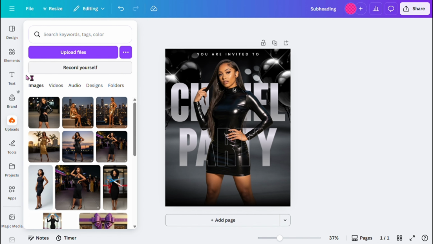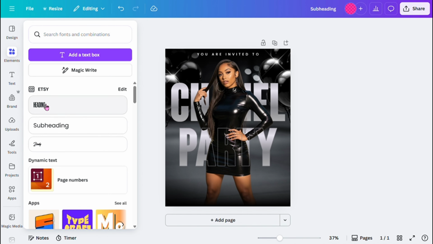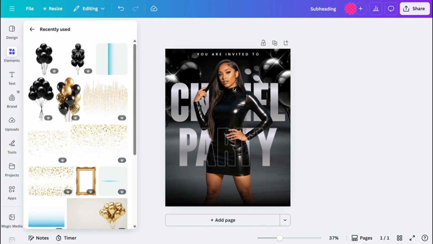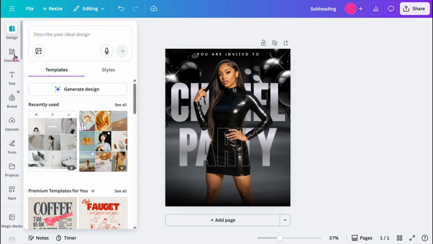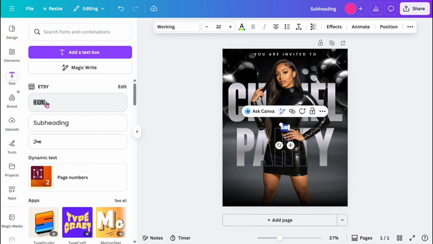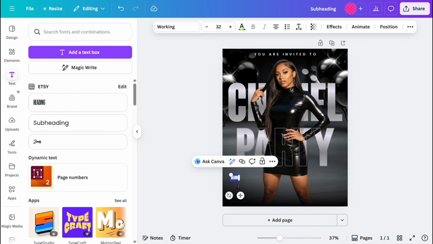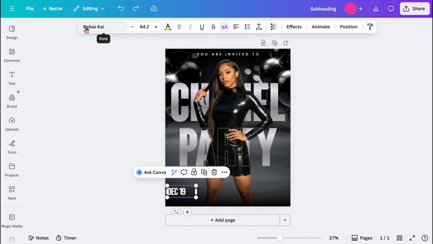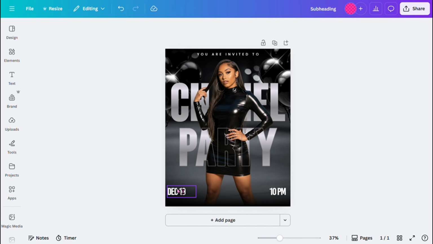Okay, so down here, we're going to go back to text. Oops. I'm trying to, okay. I did put in the date, and that's the font that I use. The date, which will be December 19th at 10 p.m. So you put whatever date you want to use for your flyer.